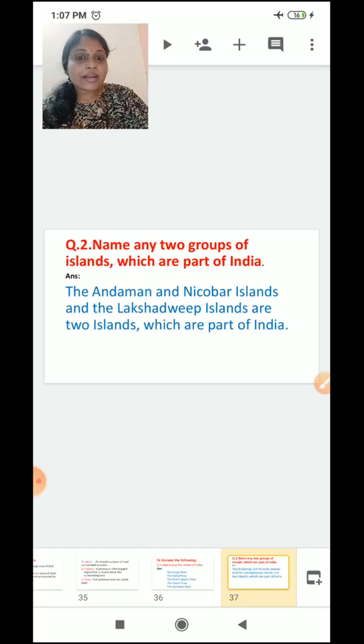The Andaman and Nicobar Islands and the Lakshadweep Islands are 2 groups of islands which are part of India.